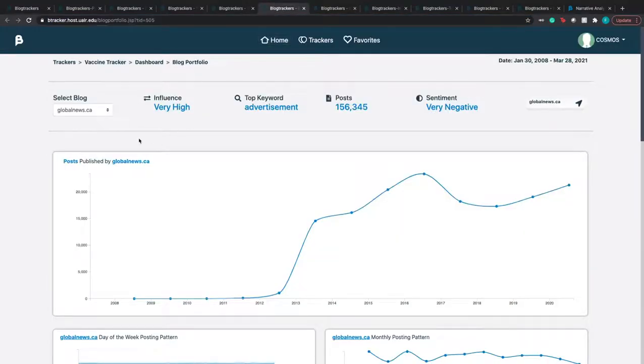So the next is the blog portfolio. Basically, the blog portfolio here is just showing you everything about the blogs. So we selected two blogs, Global News and InfoWars. Here it shows that Global News has a very high influence. The influence here is the influence compared to the other blog. So relative to the other blog, Global News here is very high, and top keyword is advertisement.